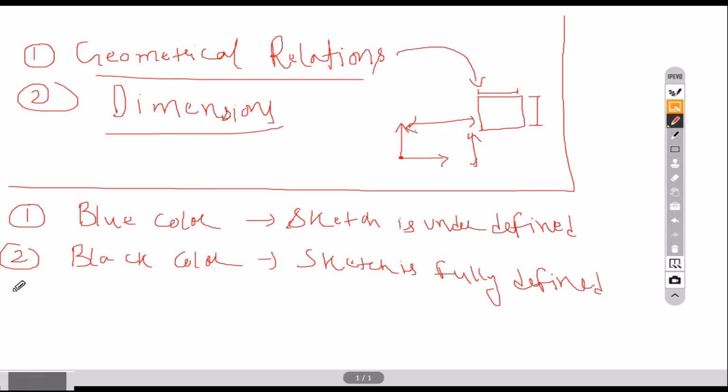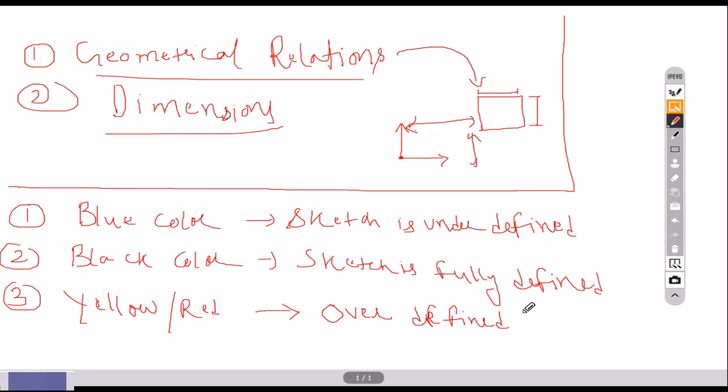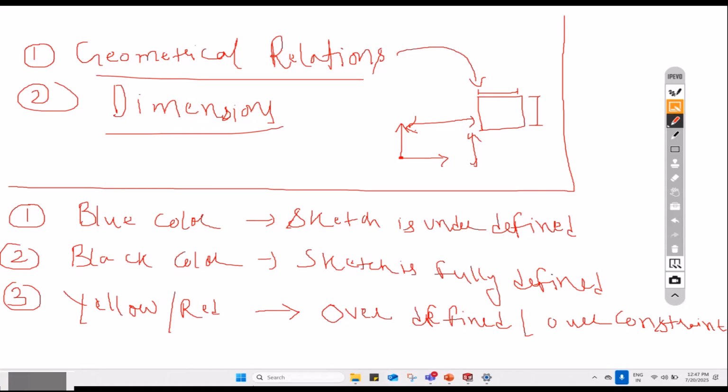Then one more color will become yellow or red. Sometimes you will see yellow and red, like yesterday, in the last session where we were doing driven dimension, right? It's becoming yellow and red. That means the sketch is becoming over defined, or over constrained. Over constrained means we have given extra relations or extra dimensions. So what we will do, we have to do this.